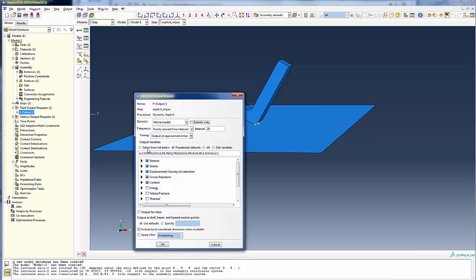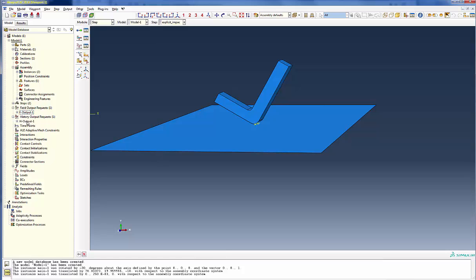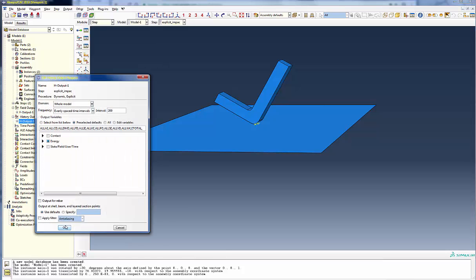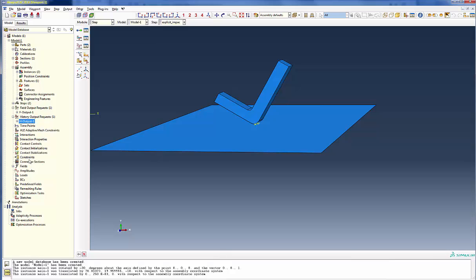A field output request will switch the interval to 100 to get enough data points for visualization, and the history should be 200 data points, which is good. Now we're going to go ahead and try to create contact interactions.